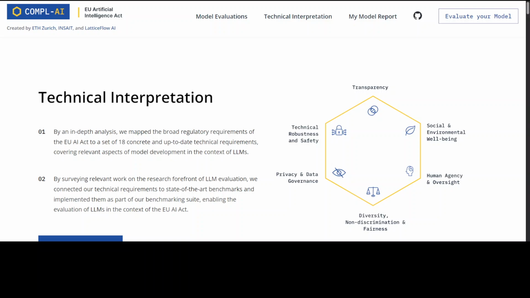COMPL-AI is a comprehensive framework which consists of the first technical interpretation of the EU's, or European Union's, AI Act, translating its broad regulatory requirements into measurable technical requirements with the focus on LLMs. And secondly, it is an open source Act-centered benchmarking suite based on thorough surveying and implementation of state of the art LLM benchmarks.